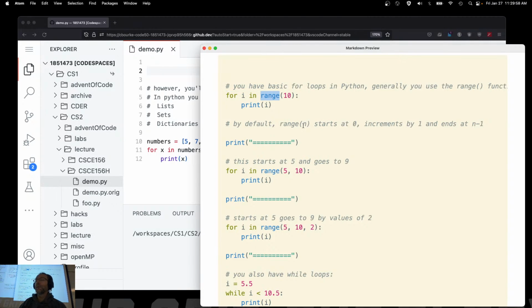Where if you just want to straight up get 0, 1, 2, 3, 4, 5, 6, 7, 8, 9, 10, well, one less, then you would use range. By default, that will give you integers starting at 0, going up by 1, up to but not including the last value that you give it here. It has other optional arguments here. So if you give it 5, 10, it starts at 5 and then goes up to 9 by 1.